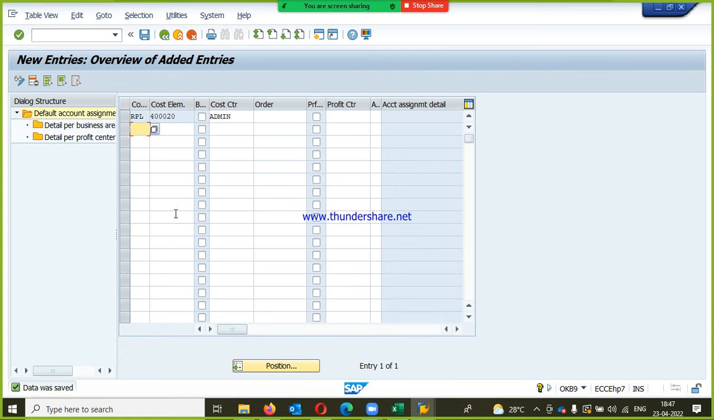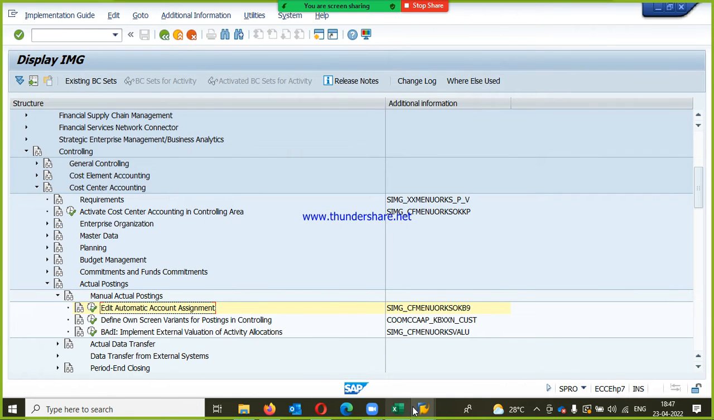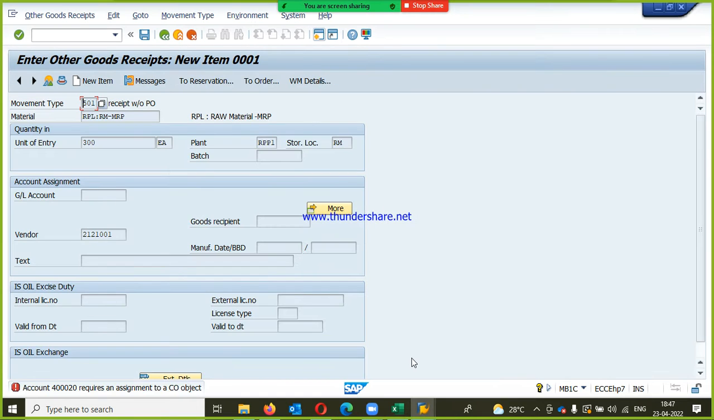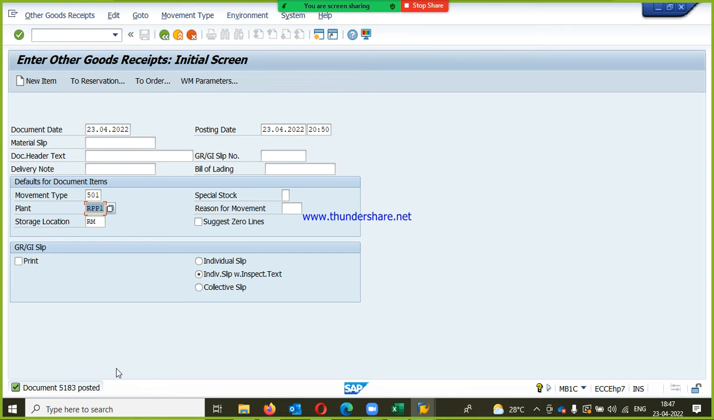Usually you will not find this kind of error while practicing. If you are getting this kind of error, you can come here and maintain it, or assign this cost center to this cost element. Come out from this and go to MB1C again. Press enter, enter again and save. Maybe this time it will get saved. Document 5183 got saved.